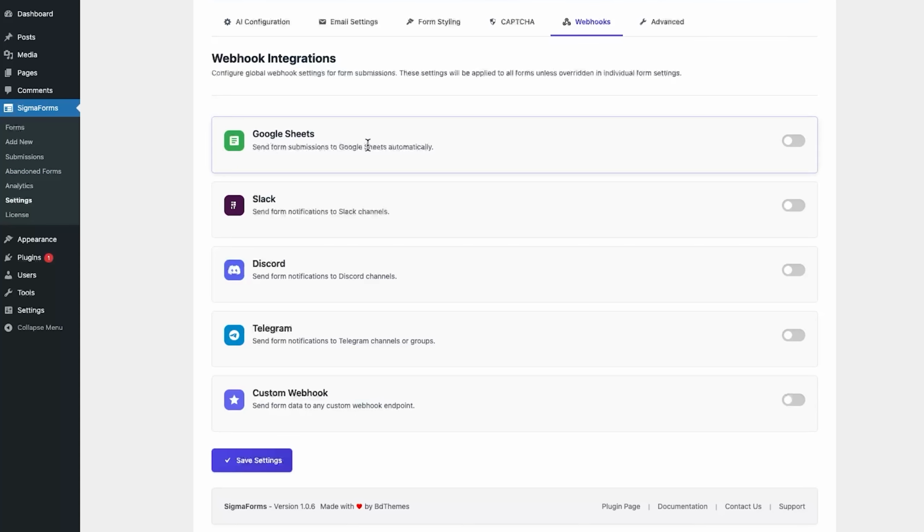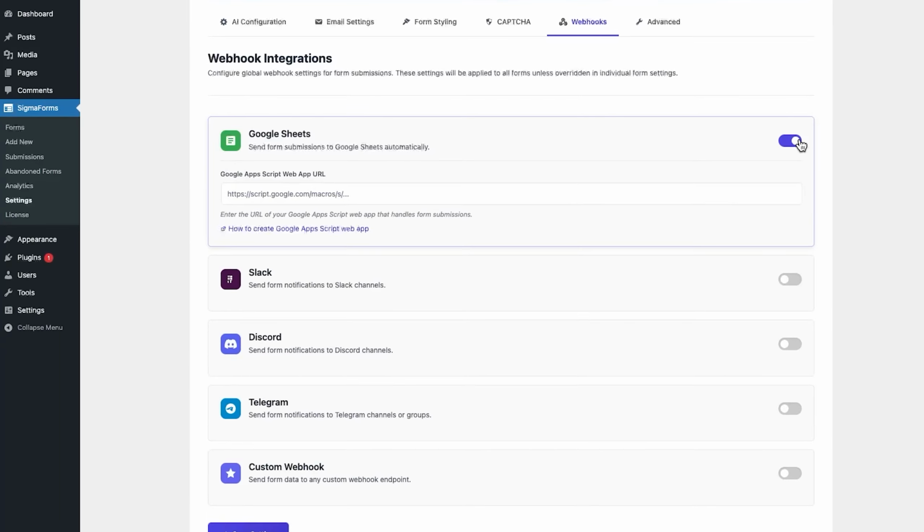You'll see options for integrating with services such as Google Sheets, Slack, Discord, Telegram, and a custom webhook option for any tool that supports incoming data. When you activate the Google Sheets integration, a field appears where you can paste the Google Apps script web app URL responsible for receiving and storing your submission data. A helpful link is included for anyone who needs guidance on creating this script.